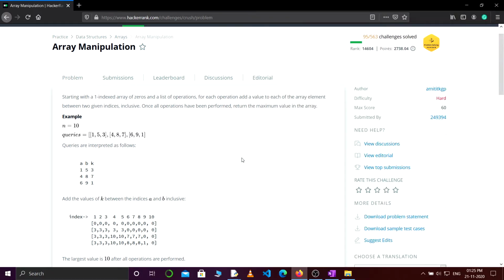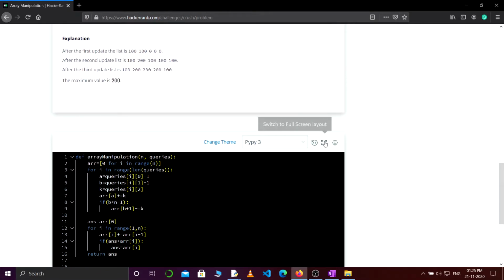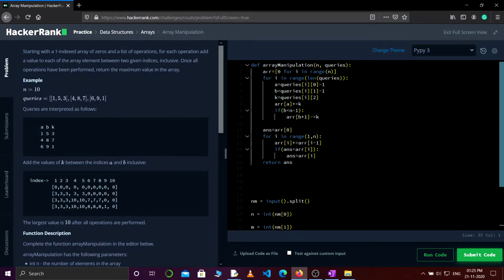Okay, so let's see the program. So I'm initializing an array with 0 initially. Then these are queries. For each query I'm just adding the value k at a index, and here I'm checking if index does not overflow. So if it is less than n minus 1, so I'll be adding minus k at b plus 1. Okay, you should remember this, it's not b, it should be b plus 1.